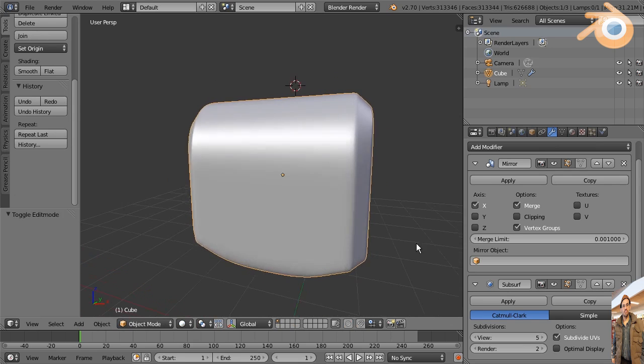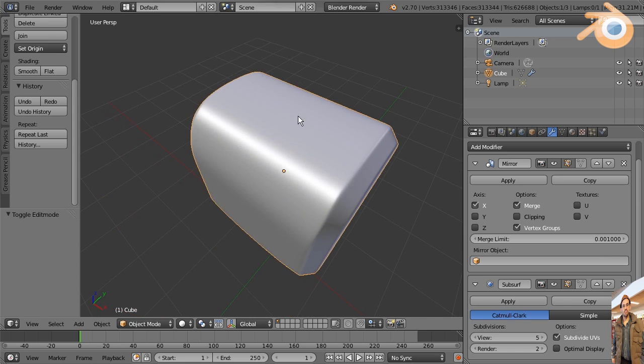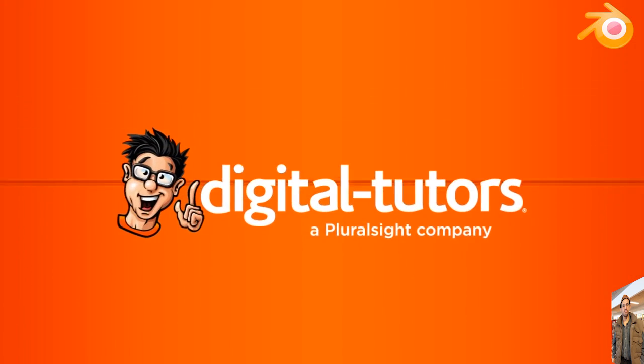All right, so once we've got that, the next thing we want to do is create our inset on the front and for the top neck opening. So let's go ahead and do that next.